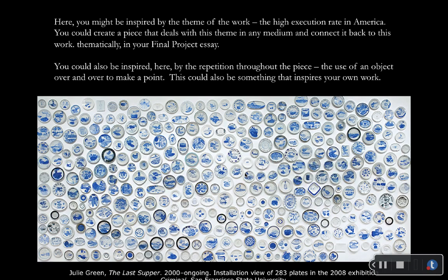You could also be inspired here by the repetition throughout the piece. Remember, she made hundreds of these plates. Here you see an installation view of these plates. So perhaps you're really interested in repetition as a device that's used within an artwork. Here she's using an object over and over and over. She's using repetition to make a point, right? This is a point that she's making specifically about the high execution rate in America and the last meal of prisoners. So this could also be something that inspires you. Perhaps you do create a painting in which you use repetition or something like that, and then you could reference Julie Green in this work.